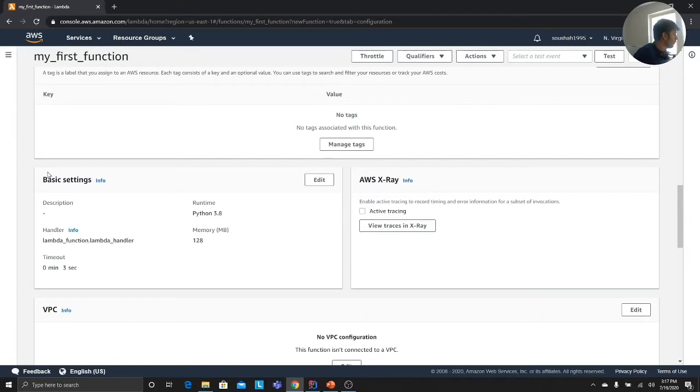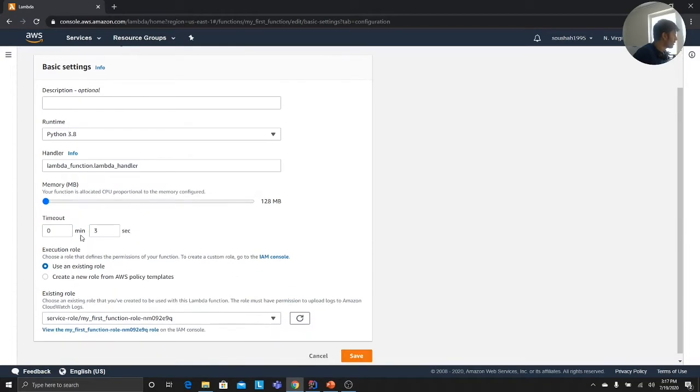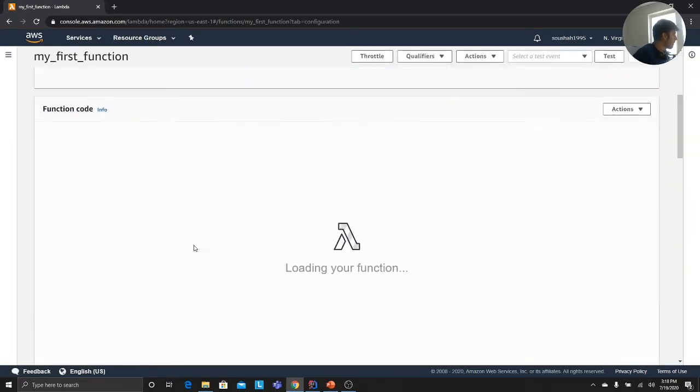This is very important, which is called the basic settings, which I want to cover. So if I click on edit, it shows the runtime, how much memory you want to allocate for this function, what should be the default timeout section. You can increase it to 10 minutes maximum. So if your function takes like 10 minutes, you can set the timeout there. If you want to change anything here, you can change it. These are the basic settings.